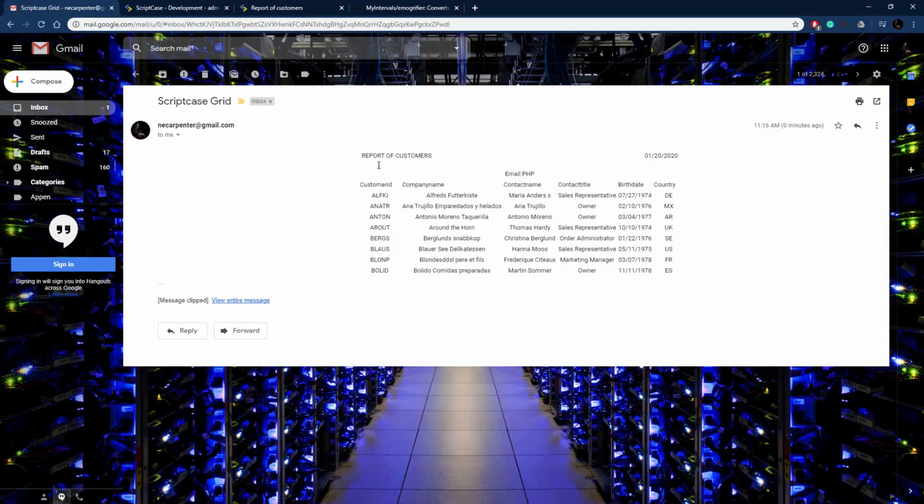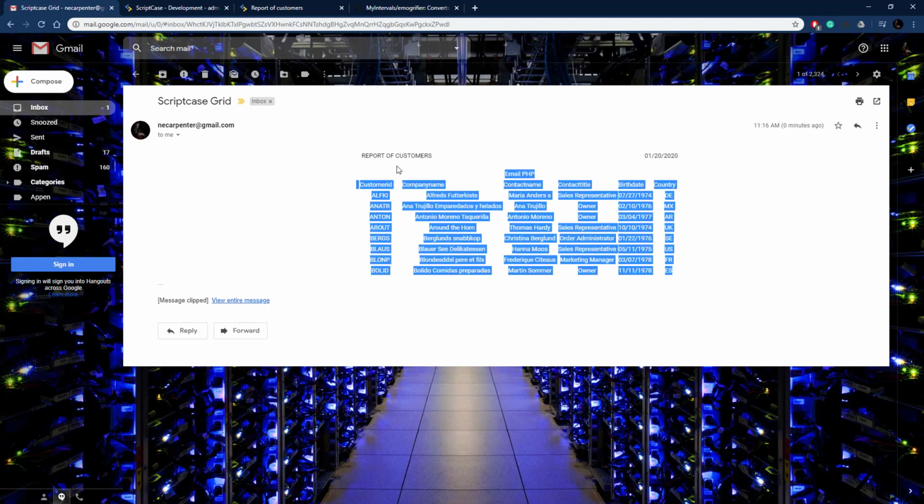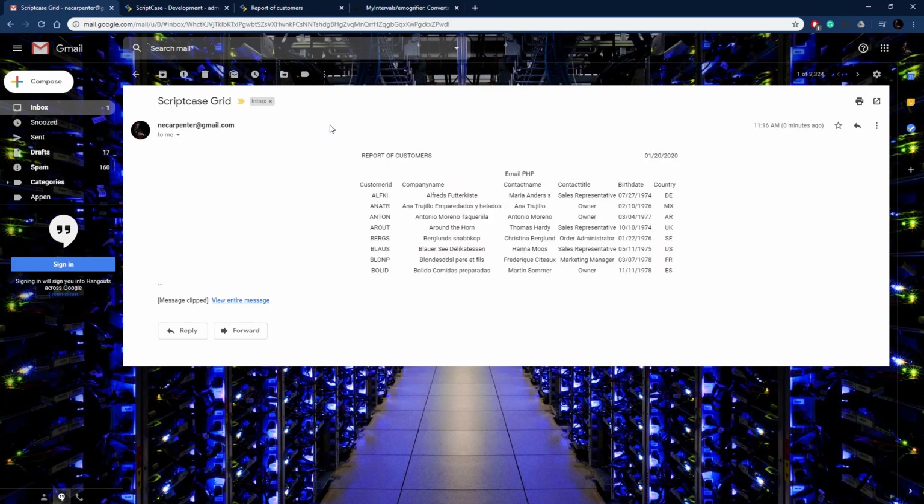There it is. So there is our grid. So that's just the very basic form of it. As you can see, there's no styling with it. There's no coloring. It's just a basic HTML table. And if I click this, you can see it actually is viewing as from me because it's using SMTP.